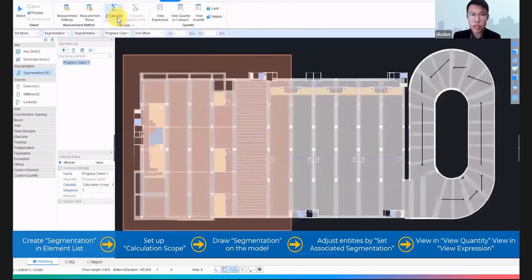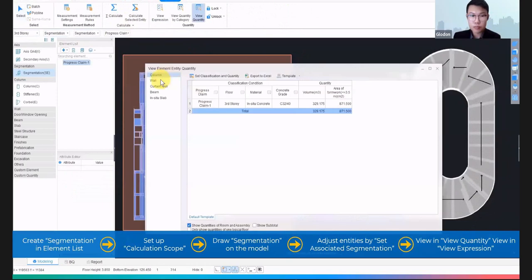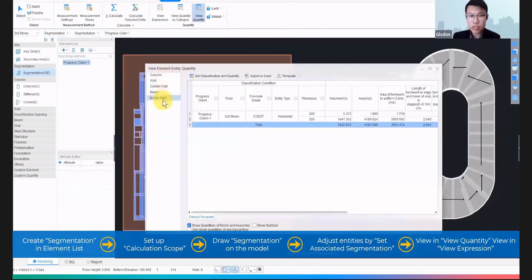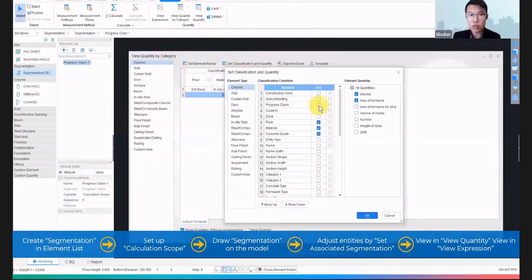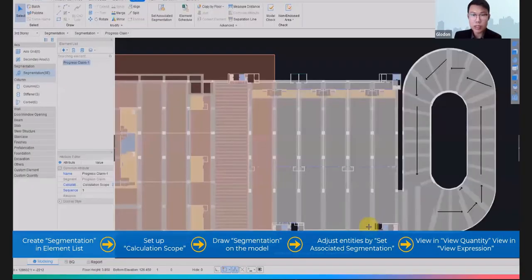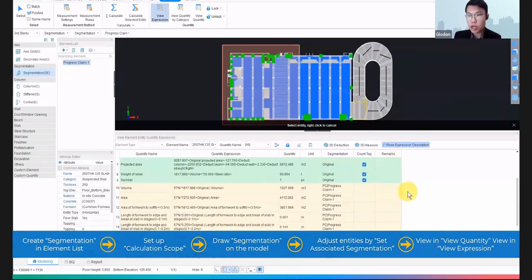Once the calculation has been completed, we can go to our report or just view from this area and check on the quantities. Please keep in mind that the quantities we have selected here are solely based on the areas or the segmentation that we have selected. So from here, we have selected the progress claim. You can see it is categorized under progress claim number 1. You can also see all of the summary of the quantities based on this segmentation.